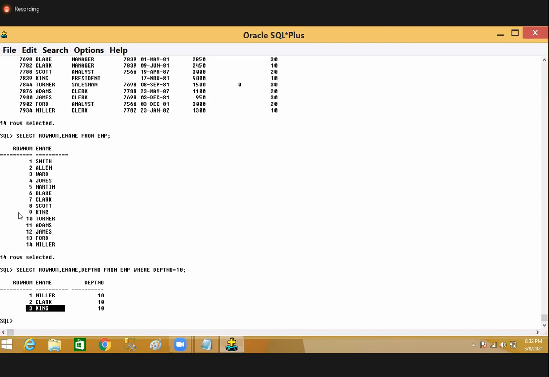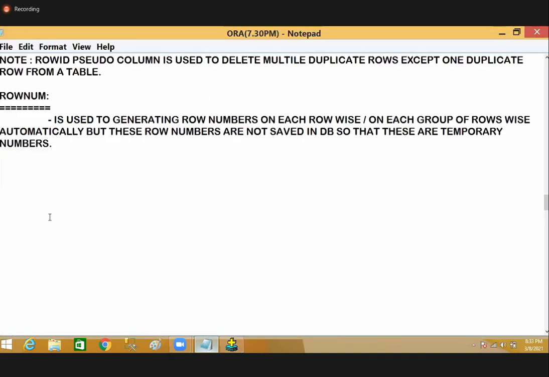So now tell me guys, are these row numbers permanent or temporary? Yes, these are temporary. That's why these numbers are not permanent. These are temporary numbers we call. Now, how will this rownum be used? Where do you want to use it? Whenever we need to fetch the top points, observe.